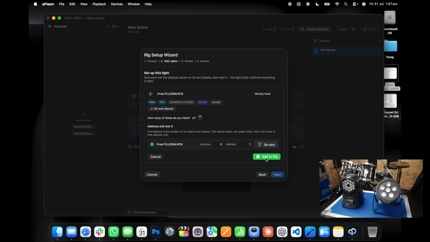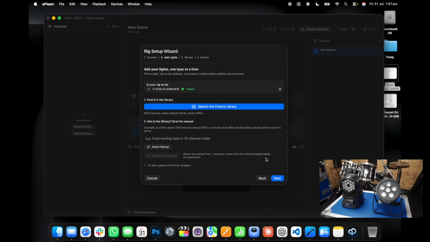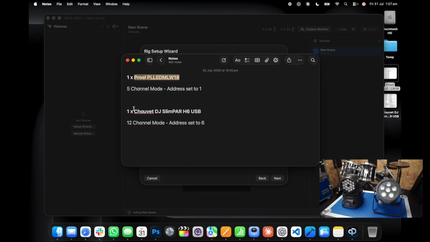We know the address is 1. Literally, we then add that to the rig. So we've got one light added to the rig. Then we're looking at the Chauve DJ LED par. Similar kind of thing again. We don't have it in the library, we already know that. What have we got? We've got a Chauve DJ Slim par H6 USB in 12-channel mode.